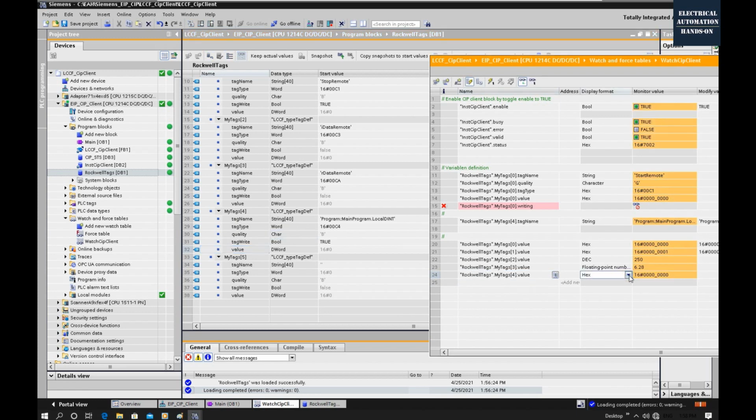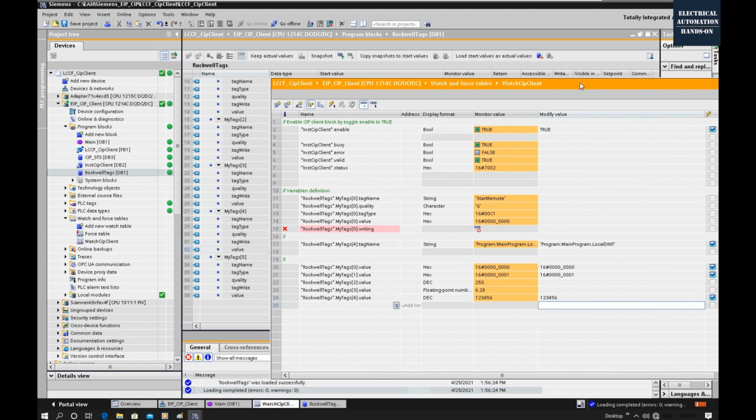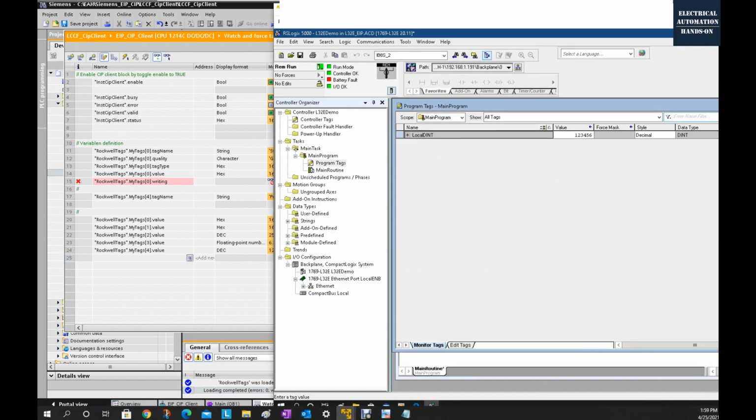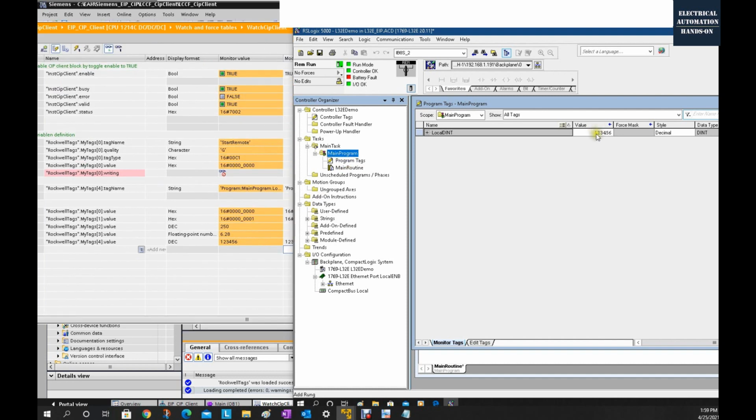Okay, and let me shift to the decimal, and this is the DInt. If I write 1, 2, 3, 4, 5, 6 right into this double integer, and then let's shift back to the Allen side. So from this Allen side, we can see this local DInt now is under this main program. So it received correctly 1, 2, 3, 4, 5, 6.